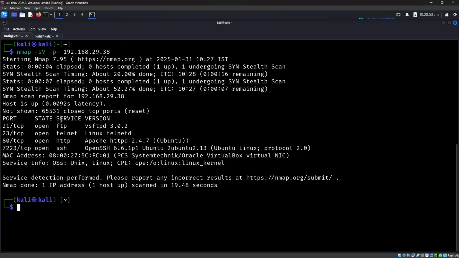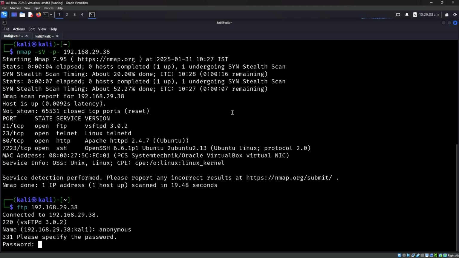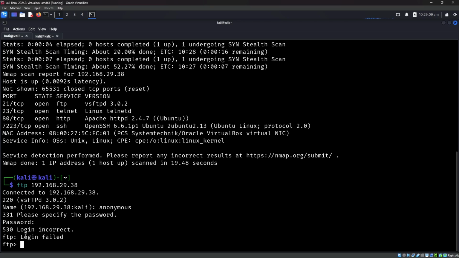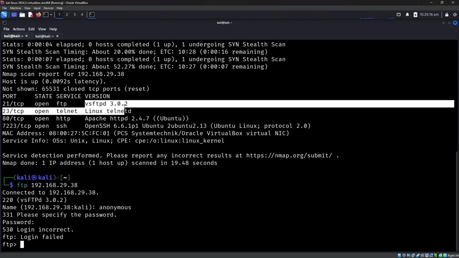First, let me try if we are able to log in using FTP anonymous login. I'm entering anonymous as the username and anonymous as the password here. Yeah, we are unable to log in. As you can see, login failed. So we are unable to log in using FTP. But here we got the version.